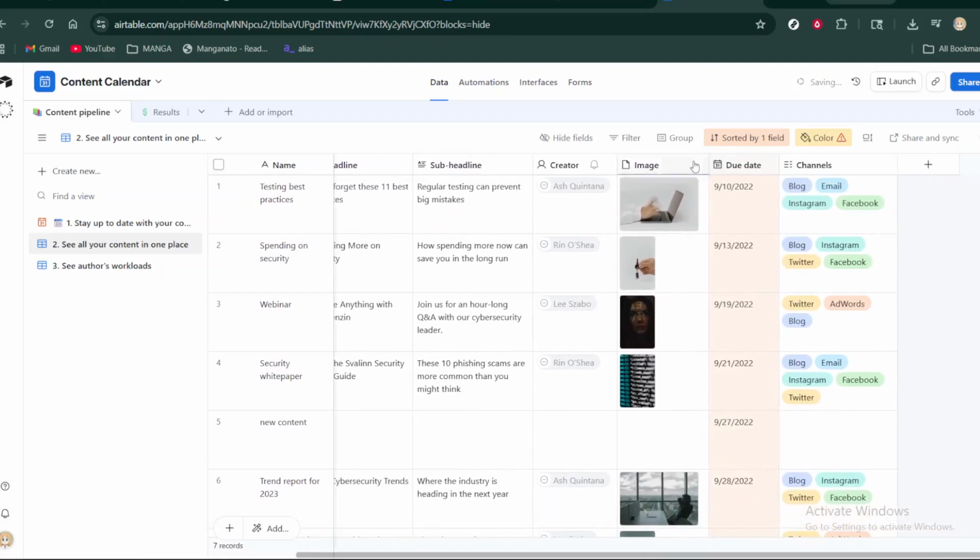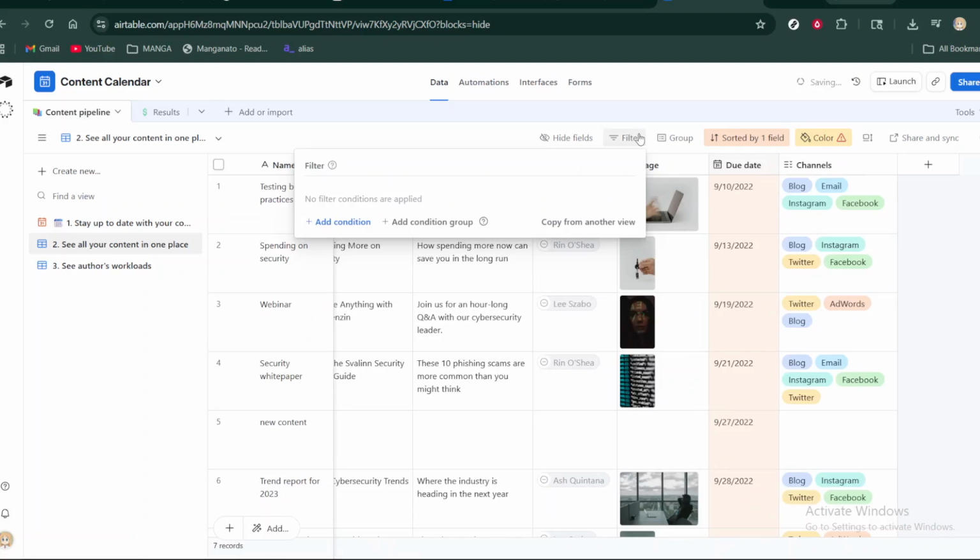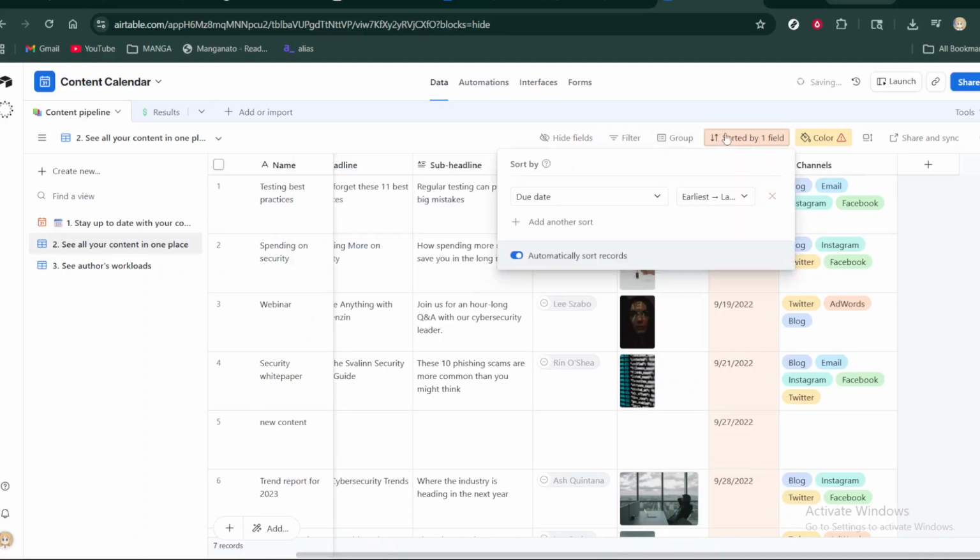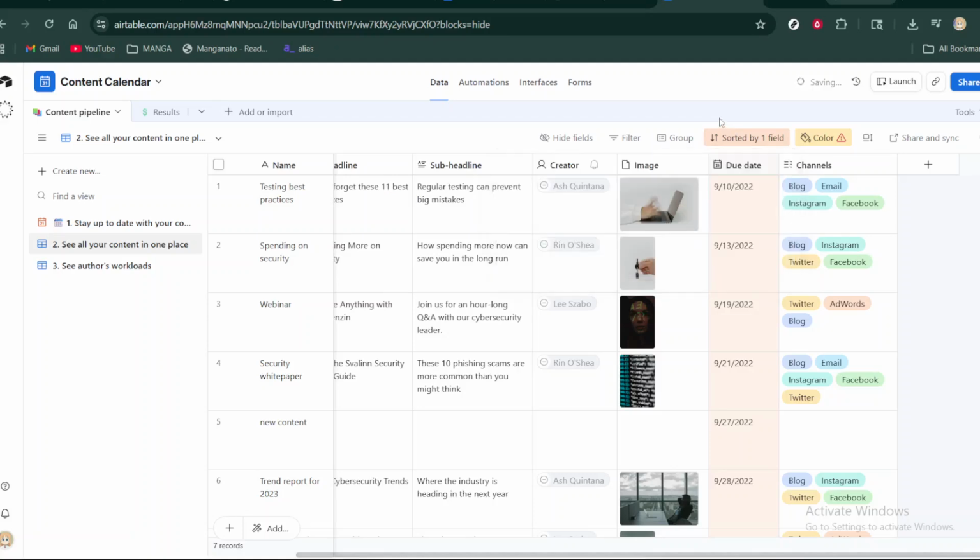Apply filters and sorting to manage your schedule. Maybe you only want to see this month's YouTube videos. Just click the filter button and set it to platform equals YouTube, and publish date is within this month. Then sort by date to see what is coming up next. This takes your calendar from overwhelming to manageable in seconds.